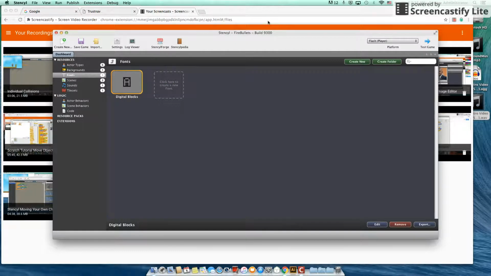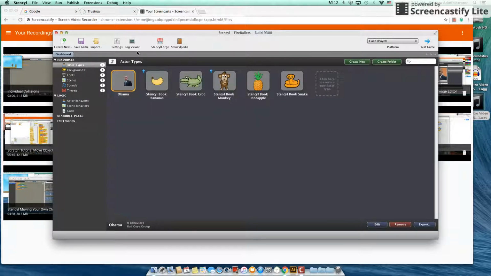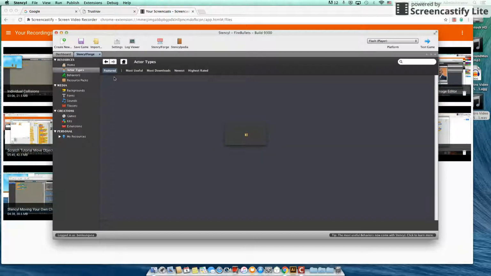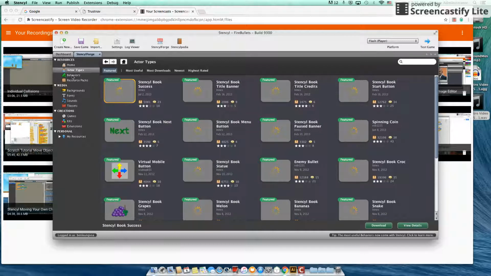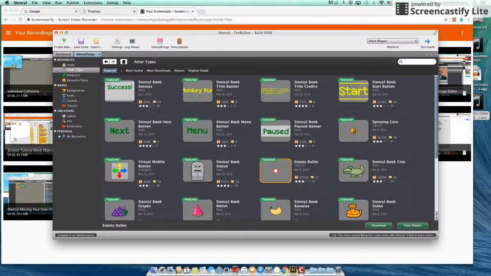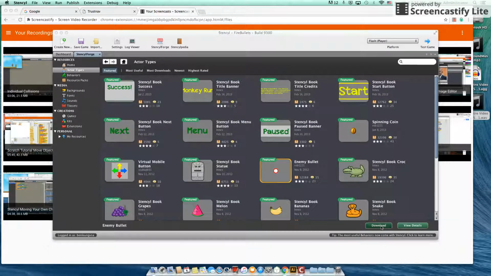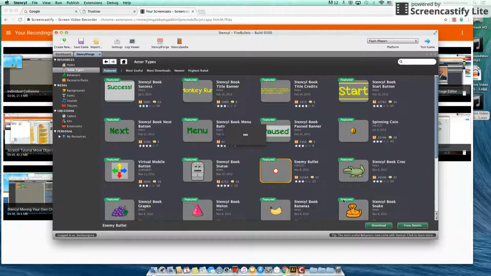We are going to be looking at how to fire bullets in this tutorial today. So to start off, I'm going to go to Stencyl Forge, and we are going to download a bullet actor. I'm going to go over here to actor types, and I'm going to use an enemy bullet as the player bullet. It's just a naming convention, doesn't really matter. So let's download that.